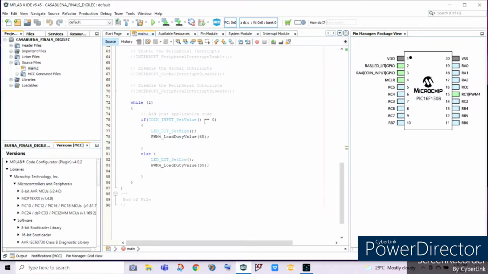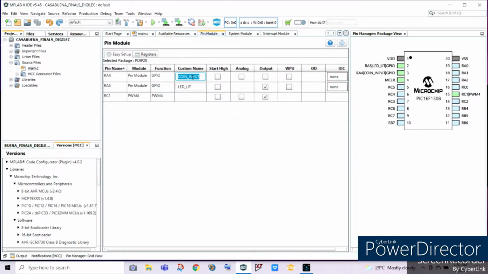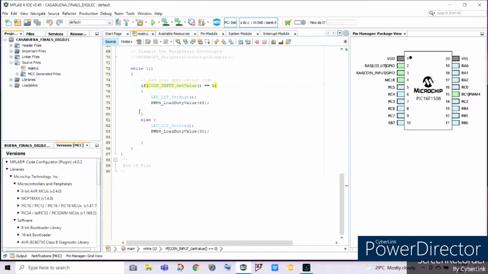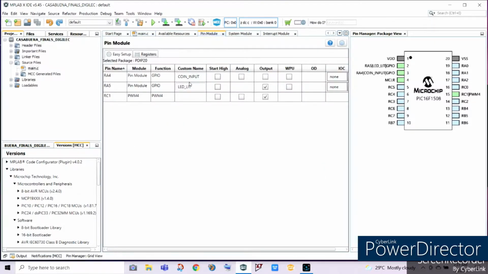So for our source code, here in the while loop, we add an if statement wherein if coin input, if you can still remember, our coin input here is this one, which is our digital input from our coin acceptor. If our coin input underscore get value gets a value equal to 0, it will perform this function wherein the LED will be set high, the LED lit, on here, on this end.